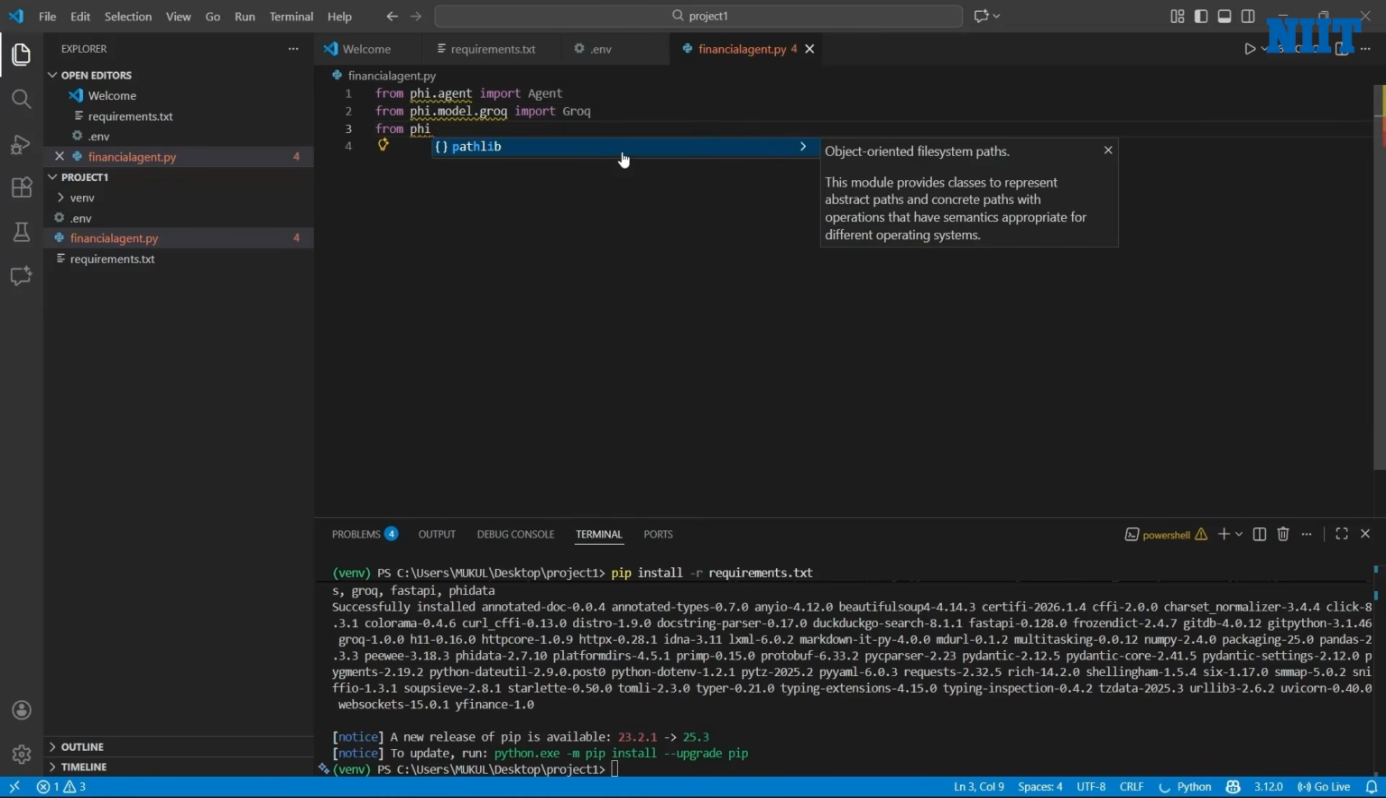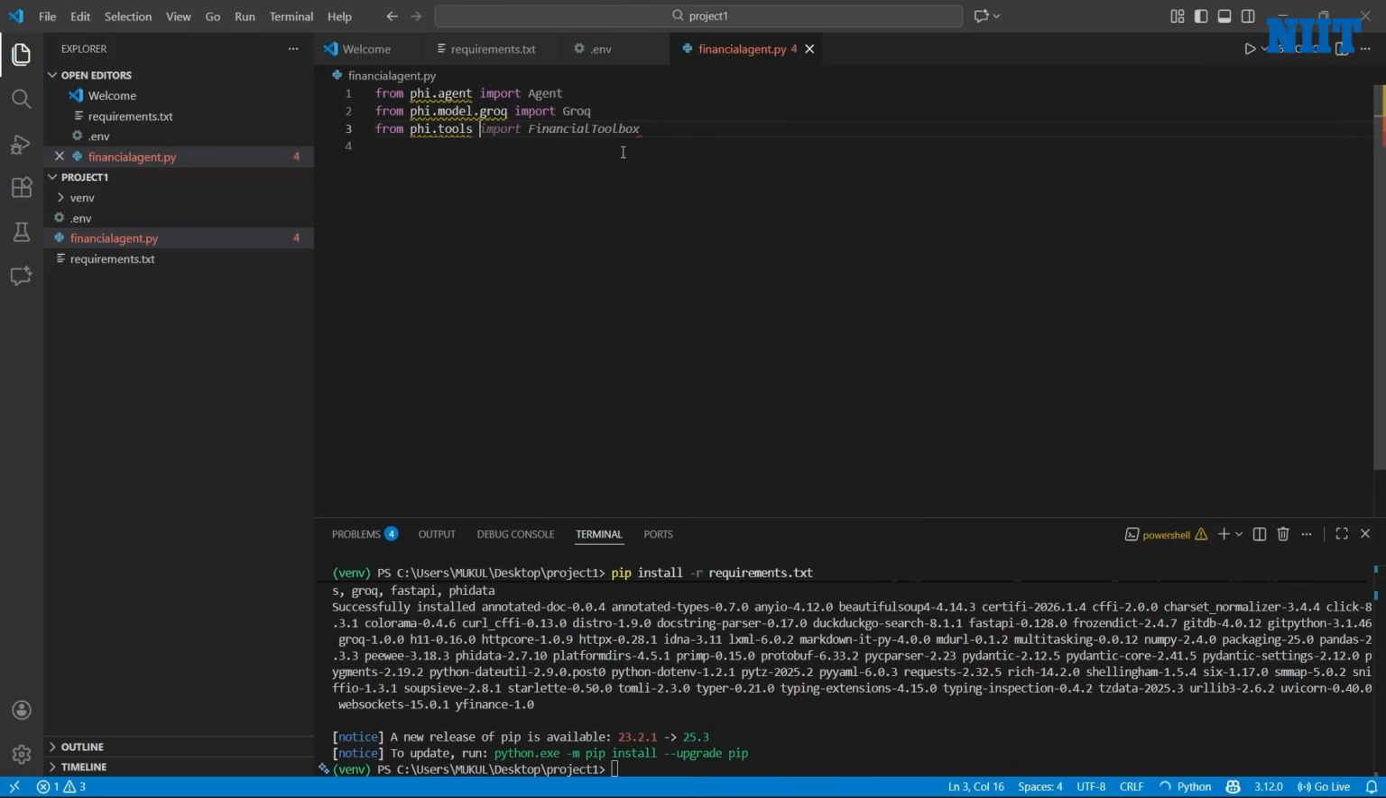Now from phi.tools, we will import YFinance. As I told you earlier, YFinance basically helps us gather the information of stock prices and other information we need. We don't need underscore here. Now next, from phi.tools, we need DuckDuckGo. We need the DuckDuckGo tool.